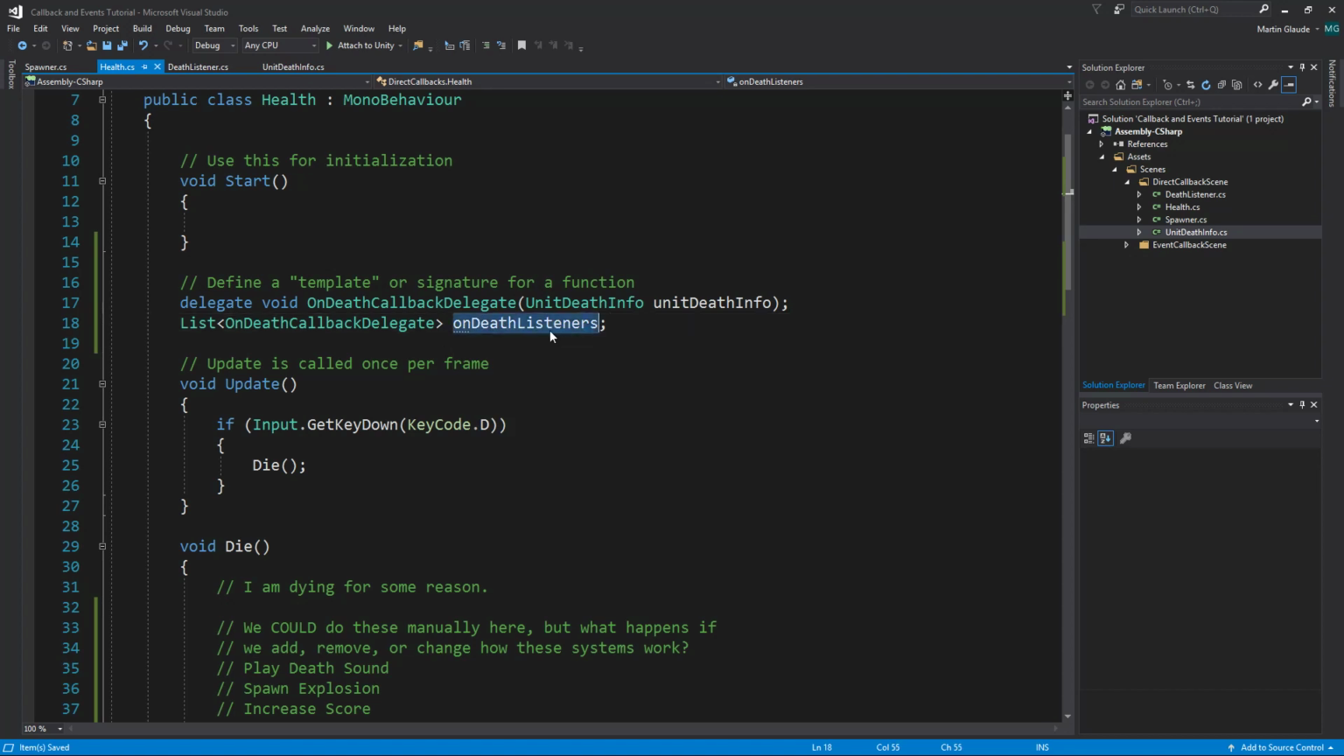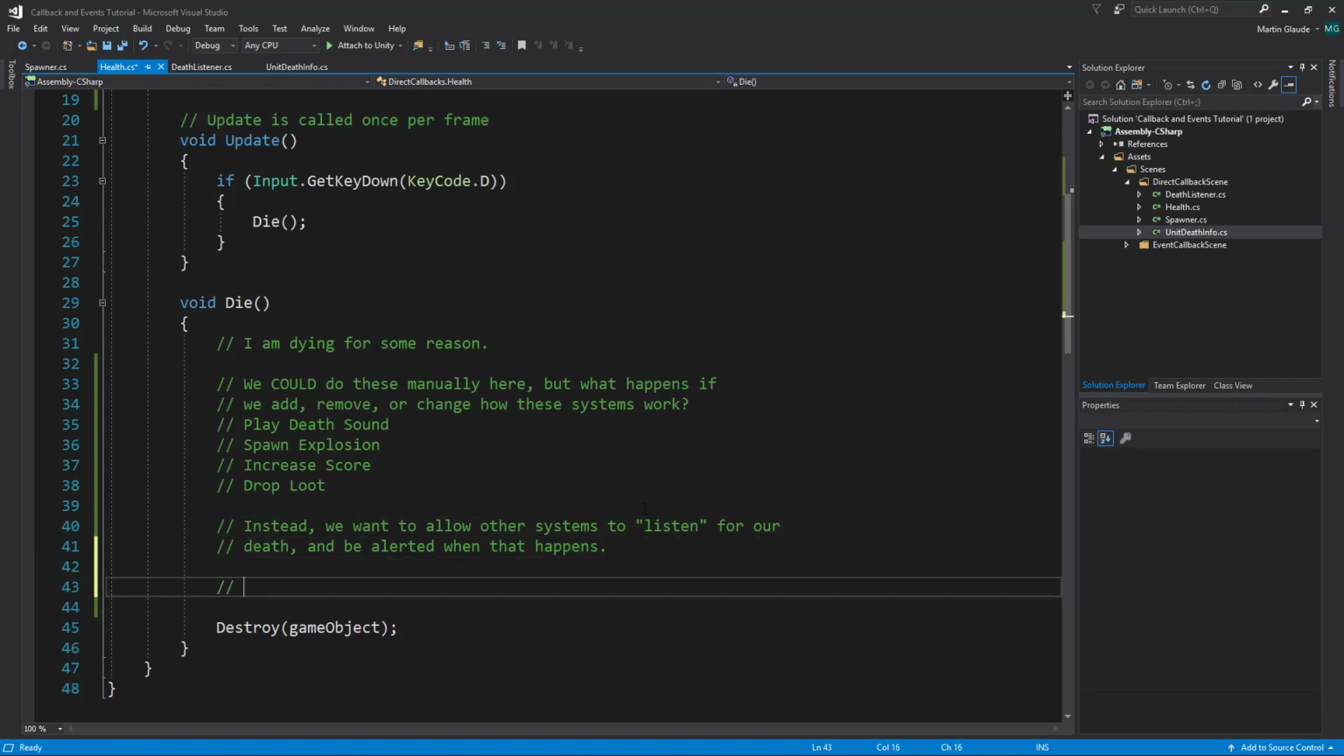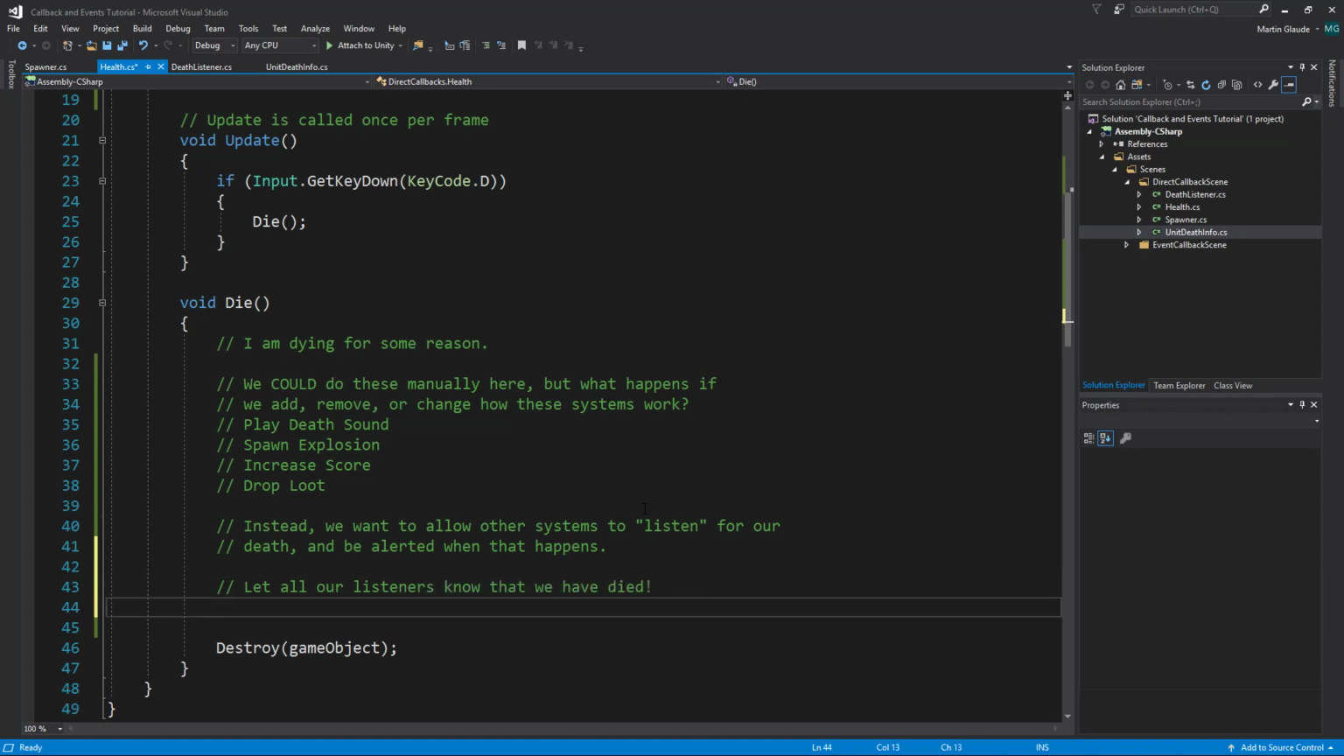So we're going to have this list, right? It could be an array, could be all kinds of different types of structures, but we're going to have a list in this case for death listeners. And what we want to do is when we die, let all our listeners know that we have died. First, we'll do something like if on death listeners is not equal to null, right?